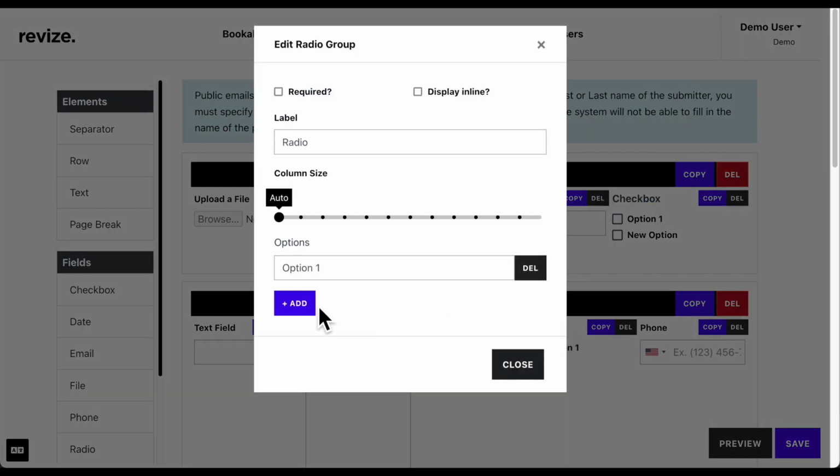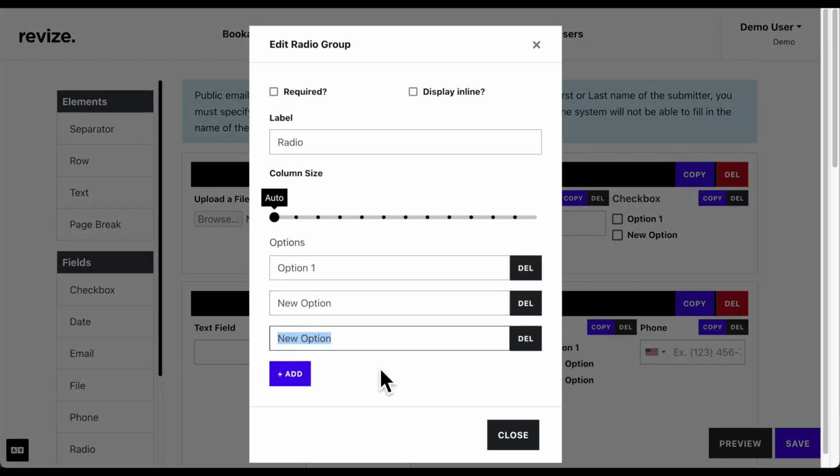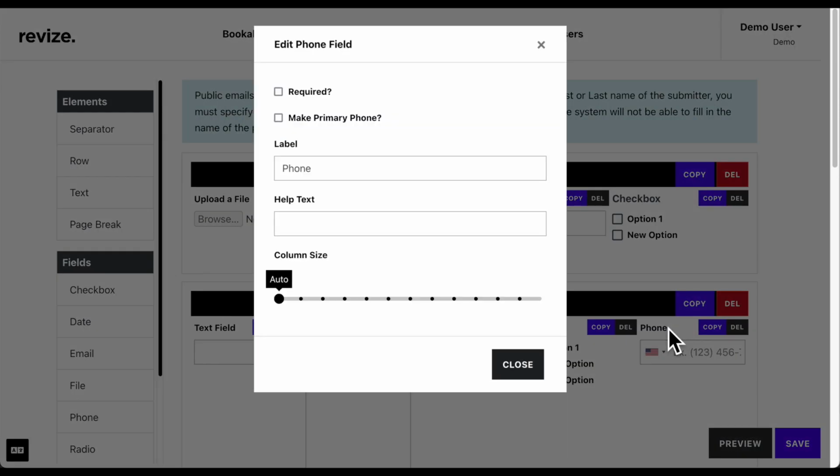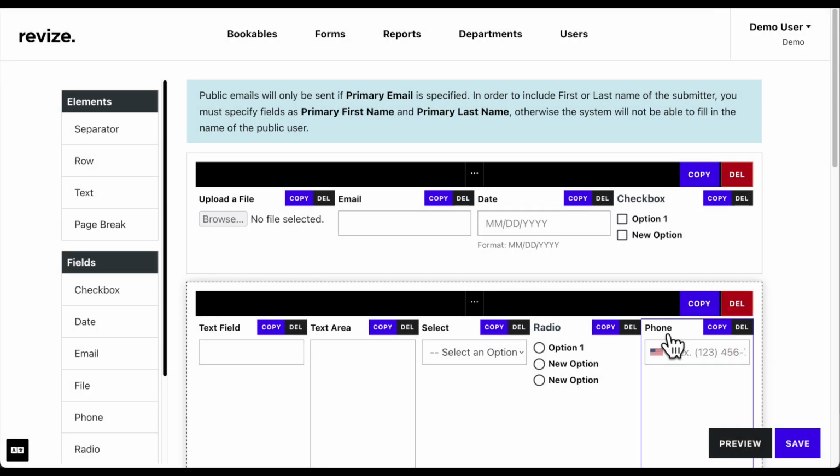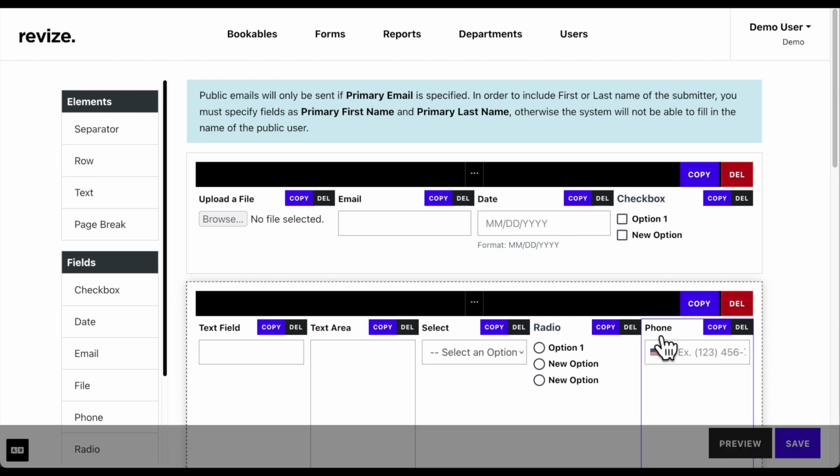The radio group, like the checkbox, permits the submitter to select only one option. Add options at the bottom as needed. Finally, the phone field is exclusively for phone numbers and cannot be utilized for anything else. A quick reminder, the date, email, and phone fields are restricted to their labeled purposes, while others can be adapted as needed.